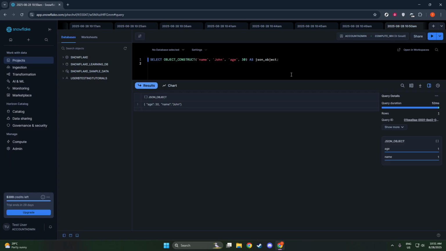The result of this query is a JSON object with the keys name and age having the values John and 30 respectively. What's convenient here is that Snowflake automatically handles the JSON formatting for you, ensuring the syntax is correct and that the data is stored in a compatible JSON format.